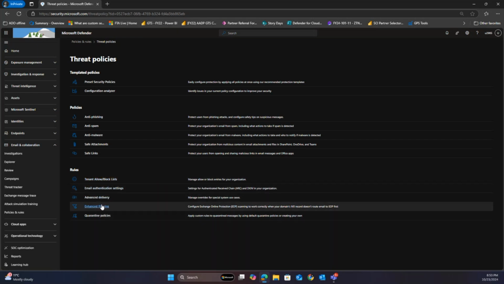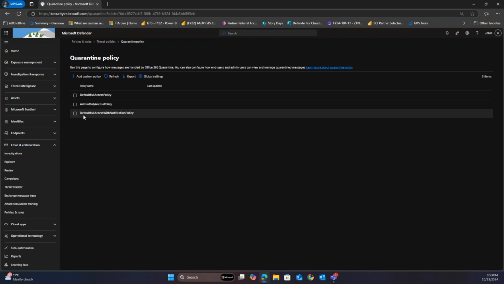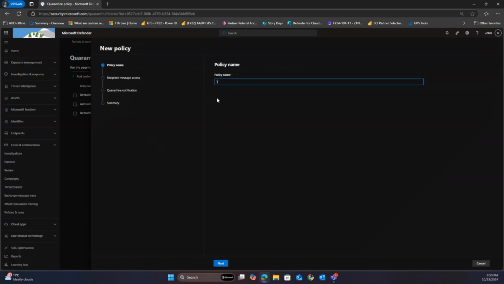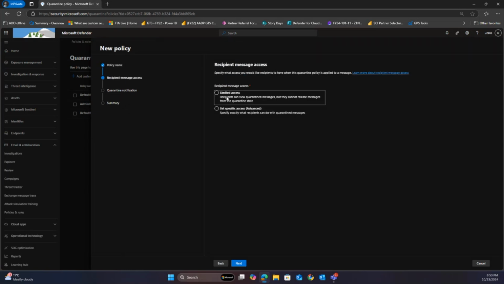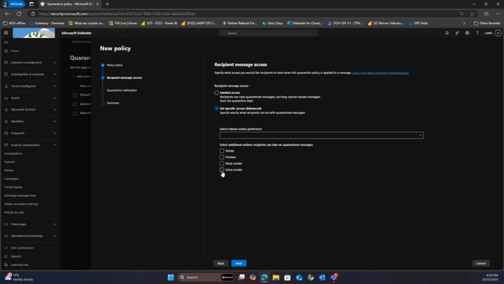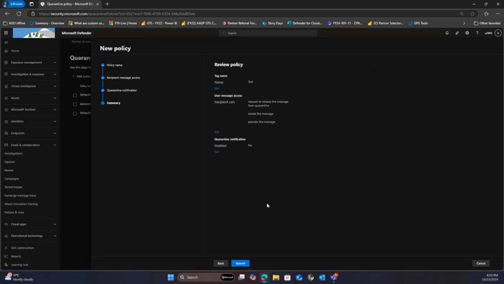All right. Let's see, quarantine policies. This is another interesting one. Let's see. Limited access, but you can set specific access. Let's say delete. Allow to request and see and preview. All right, so this is it. Really simple to configure that as well, but really important.